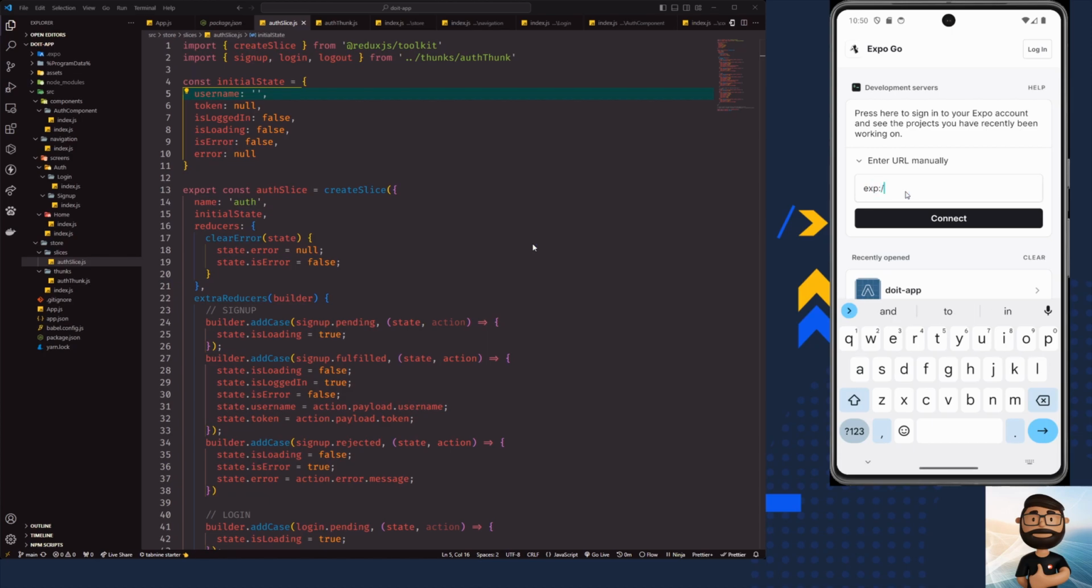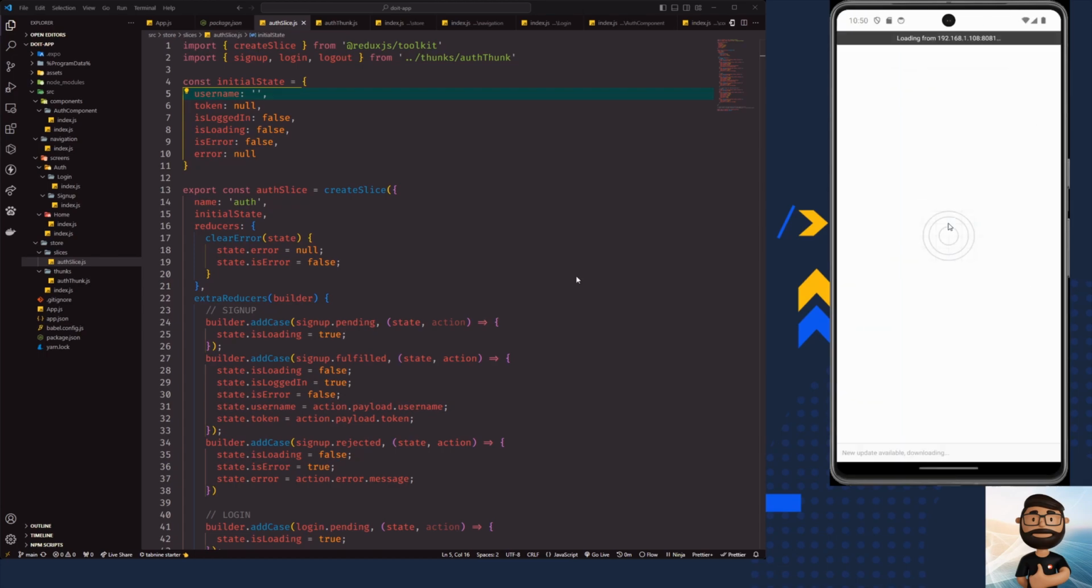exp colon slash slash 192.168.1.108 colon 8081. Your port or your IP address might be different. So just check your URL in the command line because mine is this. So I'm using that. Okay. Let's try to connect. And now you can see we are able to connect. It is building our app.